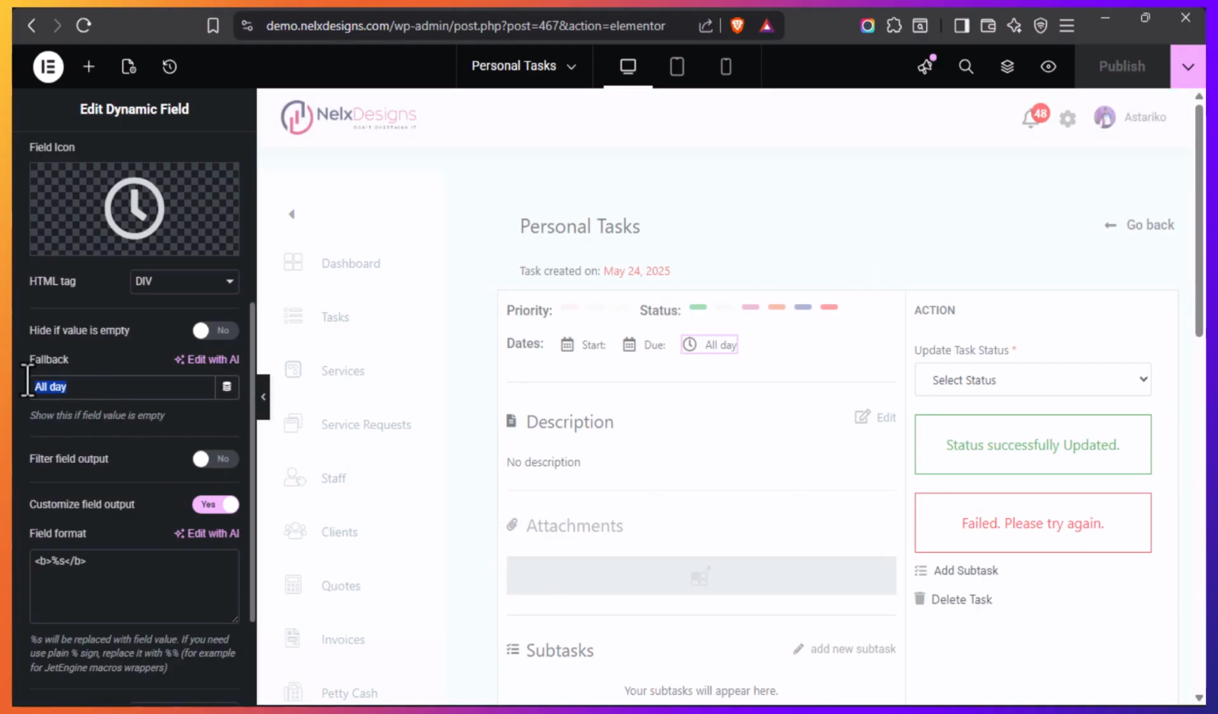The user can add the time, or they can leave it blank if they want to use the entire day to complete the task. That's why I'm using "all day", because that's simply what it means. If I did not set a specific time for completing the task, then I have the whole day to complete it. Otherwise, I would just hide this field if the value is empty, and that's all for that.